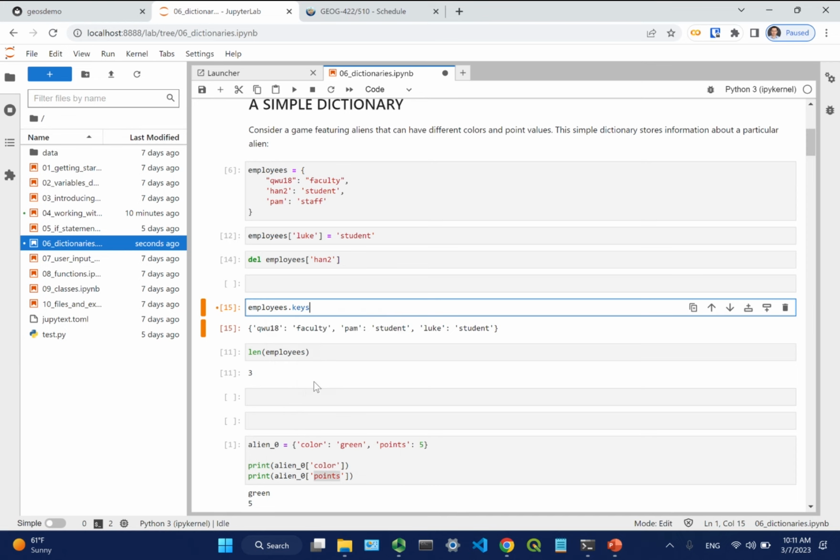So the common one will be keys, right? Let's say I want to get all the net IDs all at once, right? So it'll be keys and then parentheses, because all of them are functions.